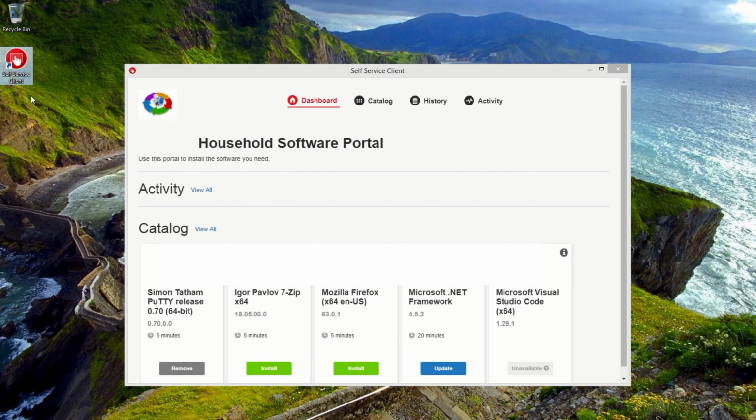So I just double click on the self-service client and up comes the actual client. Now, going over the UI itself, we can see that the configuration settings that I had made initialized earlier, so the icon, the header, the welcome message, all that is right there, as well as 4 different tabs. So we're going to go over those individually. So first, the dashboard tab.